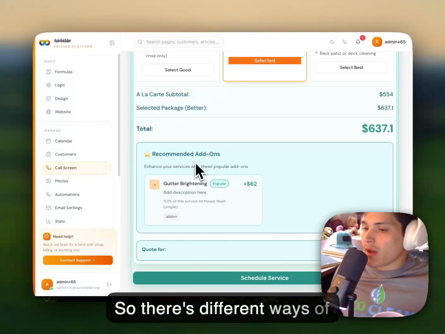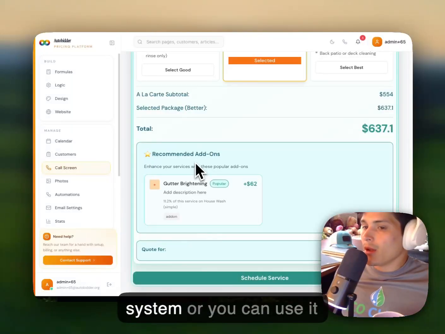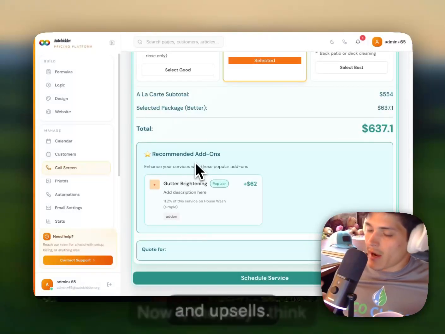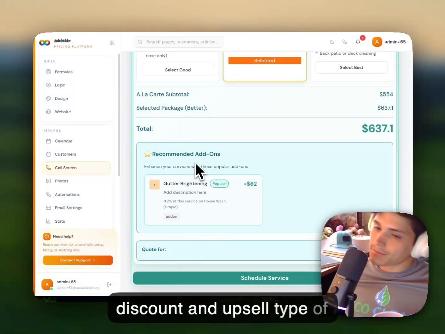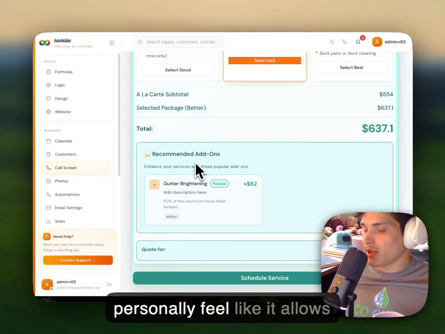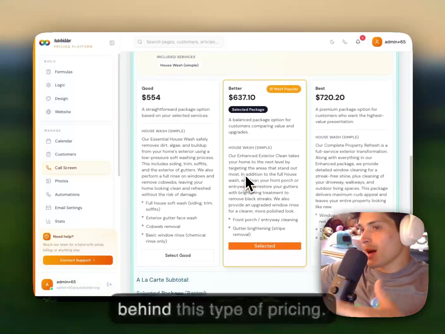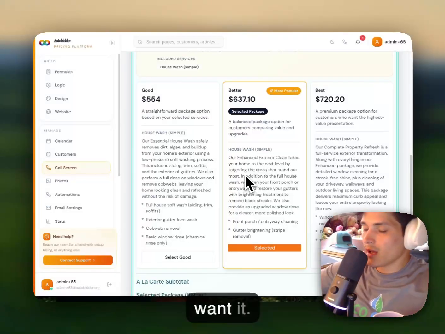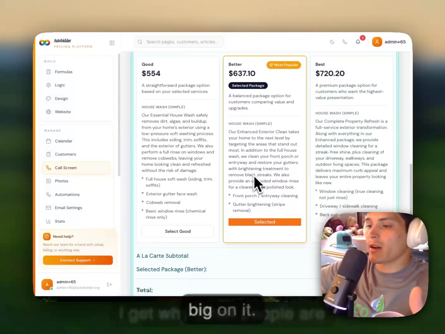Okay, so there's different ways of using AutoBidder. You can either use the good, better, best pricing system, or you can use it the traditional way, which is where you use discounts and upsells. Now the way I think about things, I'm more of a discount and upsell type of guy. Because I personally feel like it allows for more flexibility, but I understand the psychology behind this type of pricing. I get it. I understand why people want it. Although I'm not huge on it myself, I get why other people are big on it.